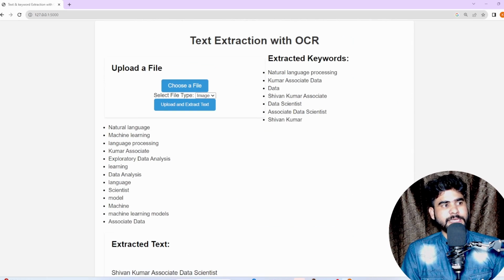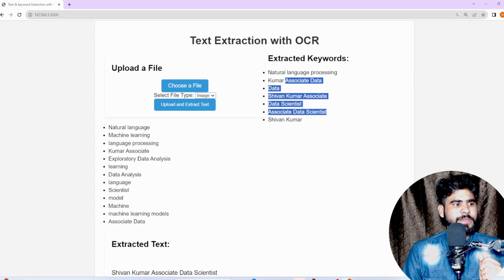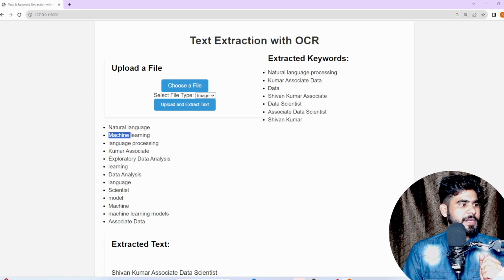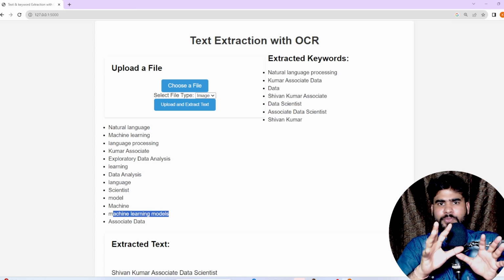Now if I talk about the extracted keywords, so we have NLP. As you can see, we are getting some different types of output as well, like associate data, Shivan Kumar scientist, associate data scientist. So this is the mismatch that we have. Okay, fine. Now the name that we are getting, name. Now we have NLP, machine learning, exploratory data analysis, machine learning model. So yeah, a little bit of different types of mismatched output that we have.